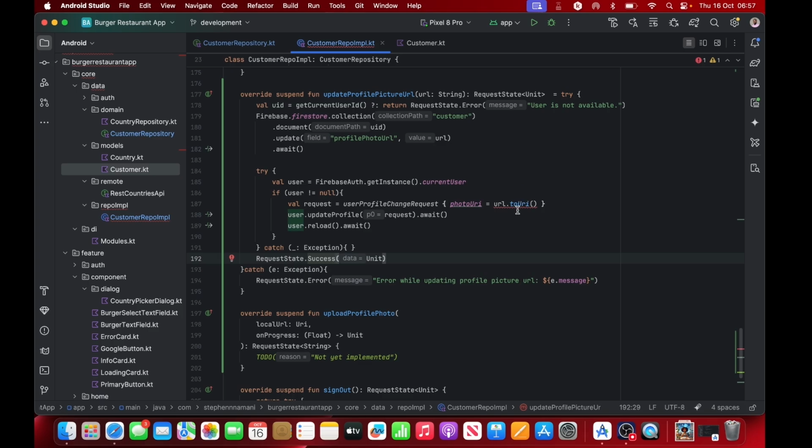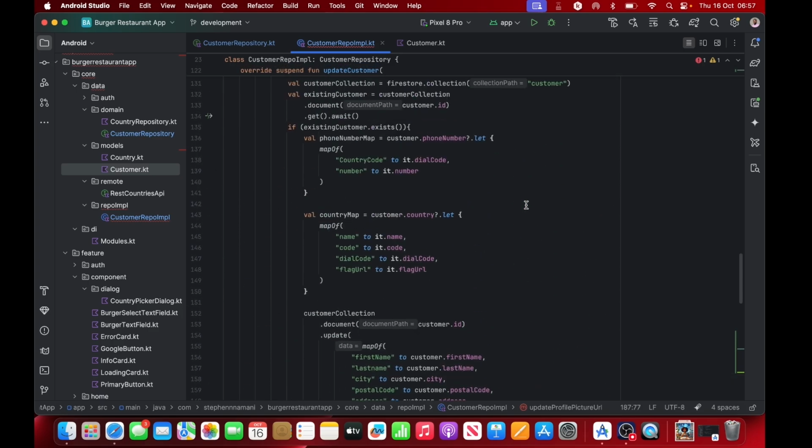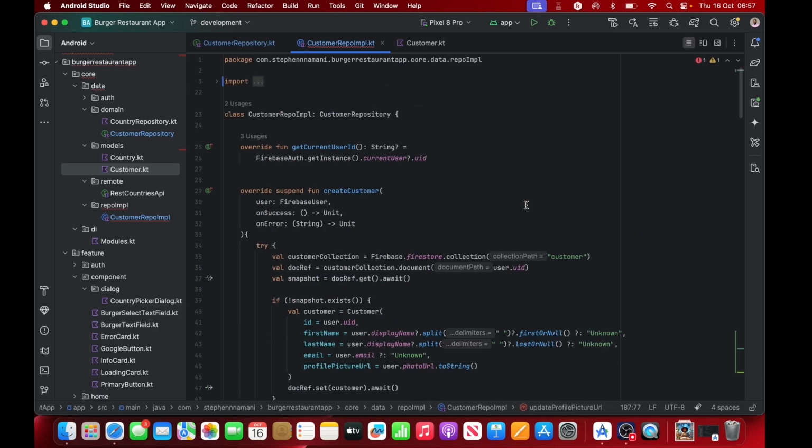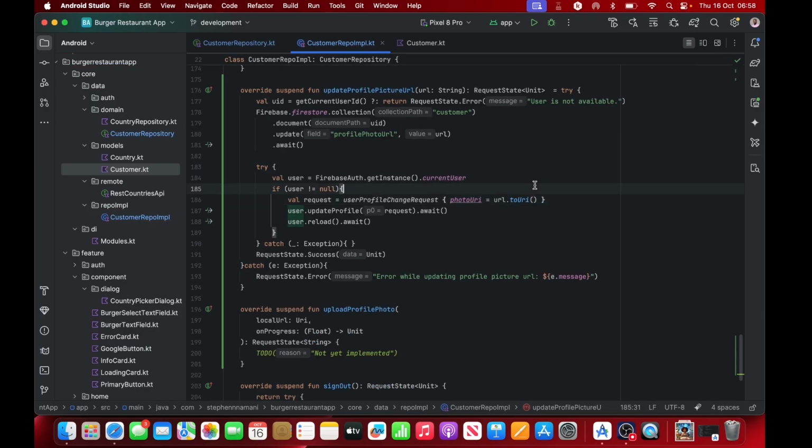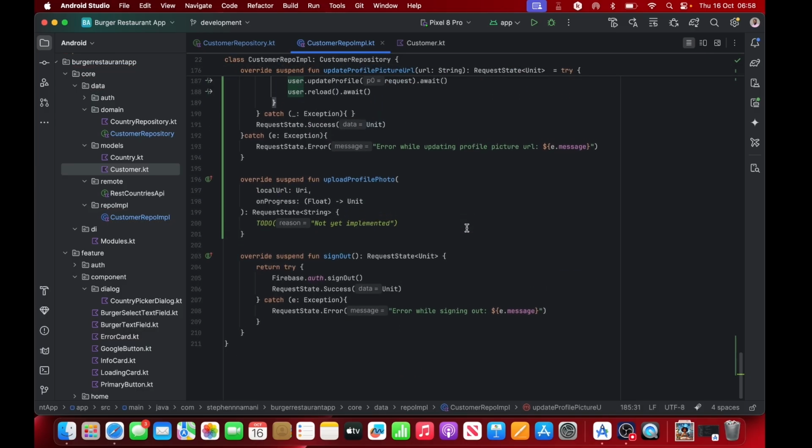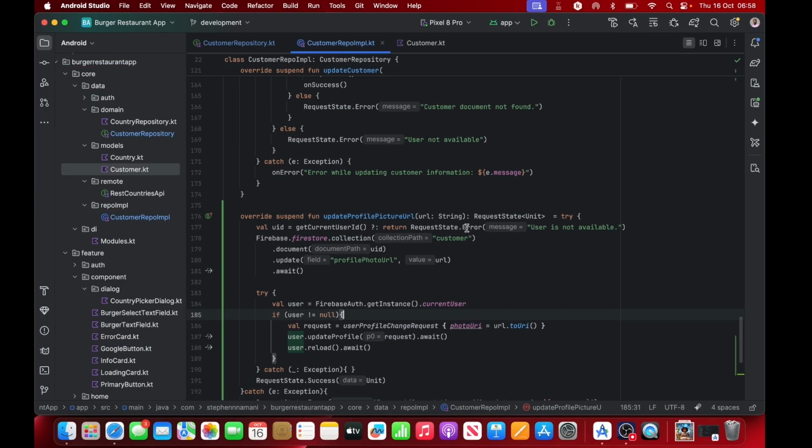So why is this complaining? Maybe I imported the wrong one, I guess. So let me delete that and import. Yeah, so that's the right one. All right, so that's that function completed.